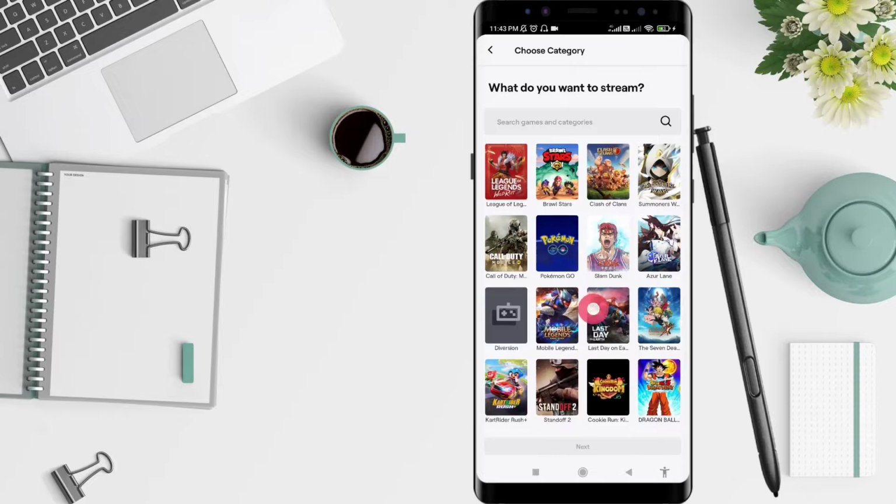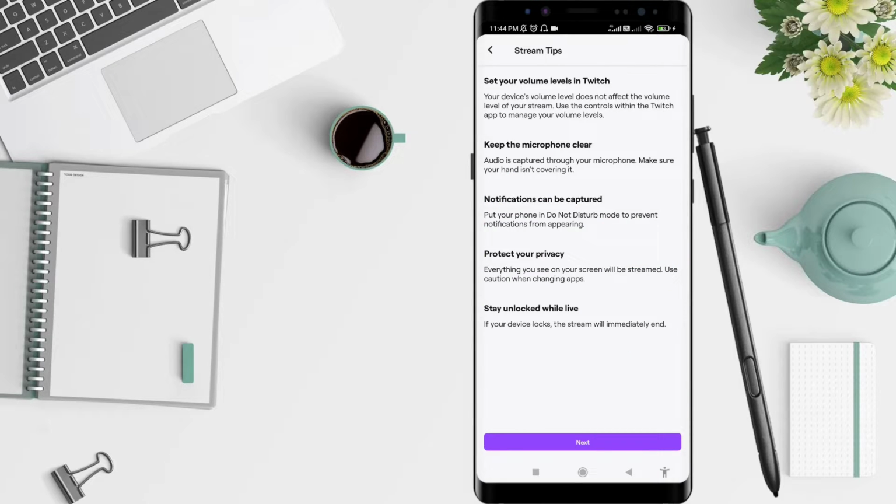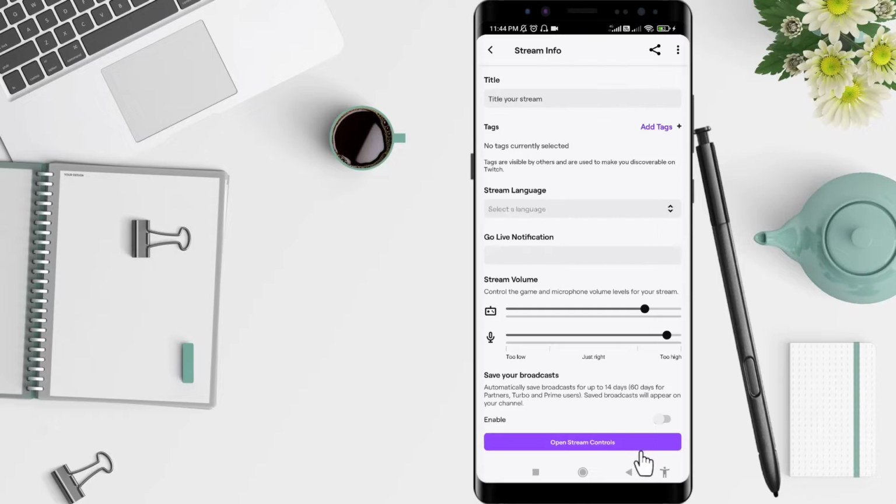I want to stream maybe Call of Duty here, and click next. After that, you can see the stream checklist: set your volume level in Twitch, keep the microphone clear, notifications can be captured here, protect your privacy, everything. You can see the screen will be streamed. And after that, stay unlocked while live. Okay, stay unlocked while live, and after that you can click next.